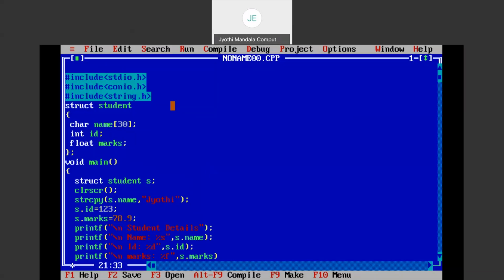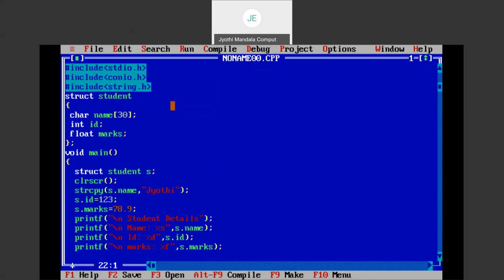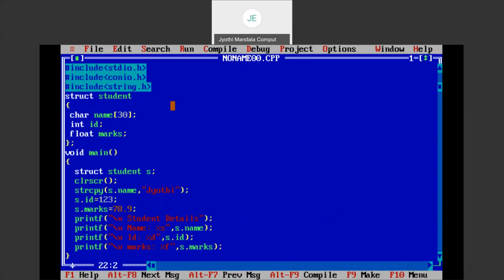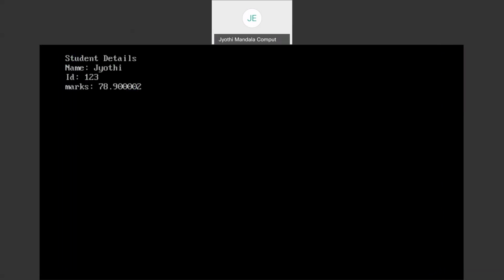So I hope you all are following this. So with this, we have printed this one, and this is the end of our main function. Understood, all of you? So let us compile this program. Let us check if any errors are there. No errors are there. So let us run this program, and we are expecting an output of student details, name, ID, marks. So if you see here, student details, name is given and ID is printed and marks are also printed.